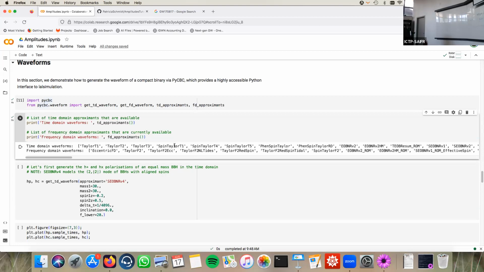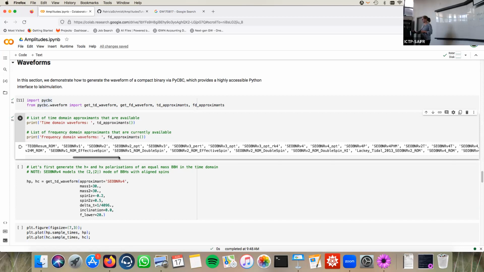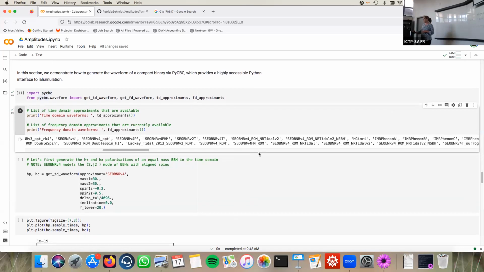XAS for just the aligned spin 2-2 mode, XP for the 2-2 precessing mode, XPHM for all modes together. So there are various variations here. I think in a hands-on session you should just play around with that and see how the waveforms are different depending on the type of model. And then there's also a bunch of different EOB approximants that you can access in here. So yeah, again, just have a look and play.